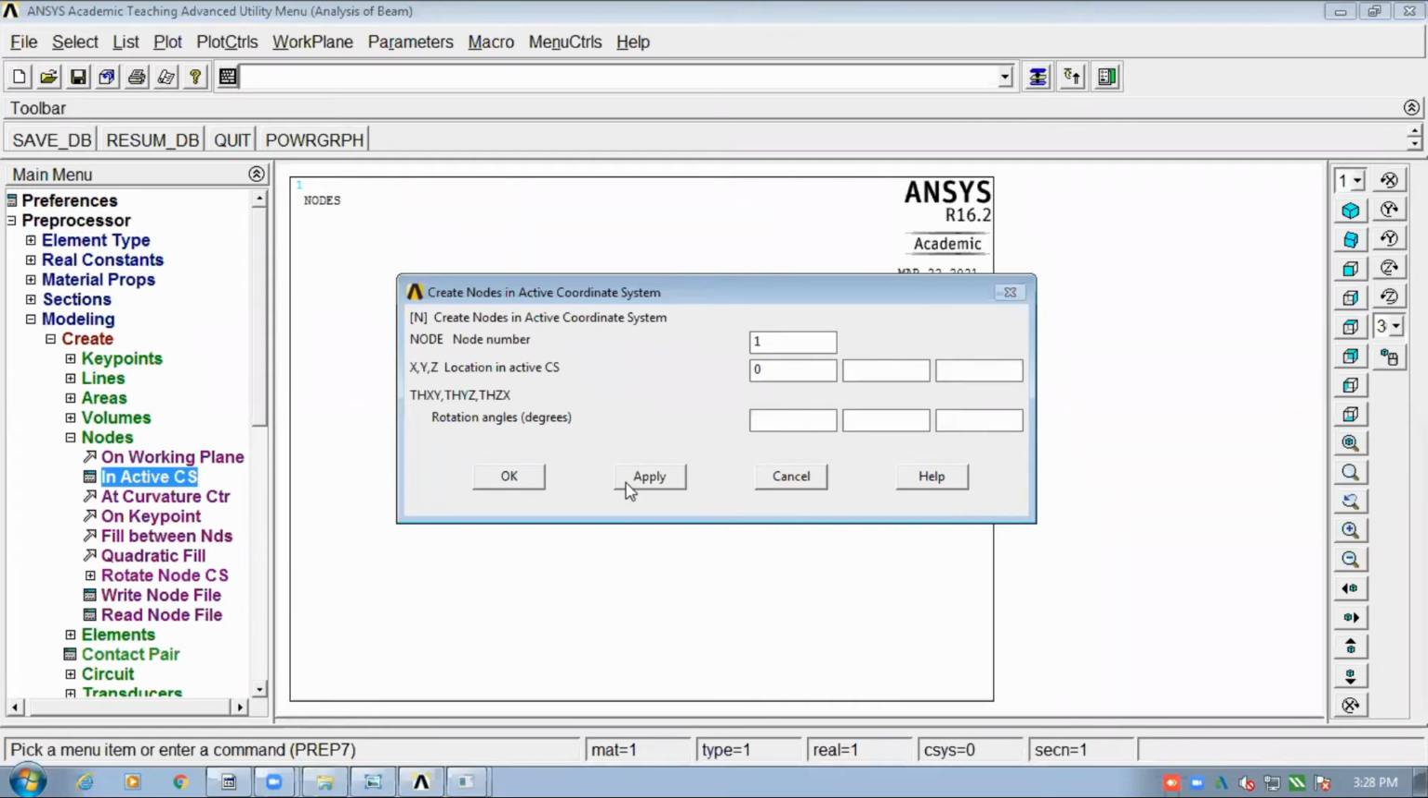So I'll click on apply, because I need to create 2 more nodes. Now I will go to node 2. For node 2, my x coordinate is 5. Y and Z are 0, obviously. Again, I will click on apply because I need to create the third node. For the third node, the x coordinate is 10. Now I will say okay.